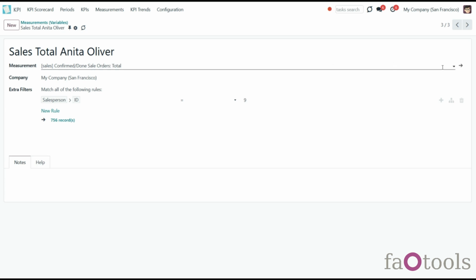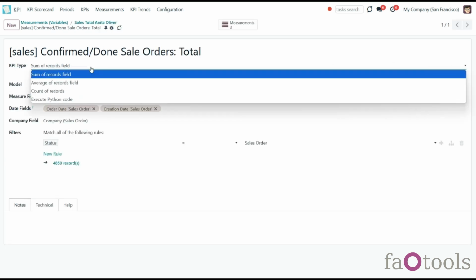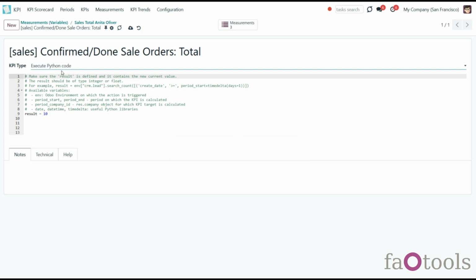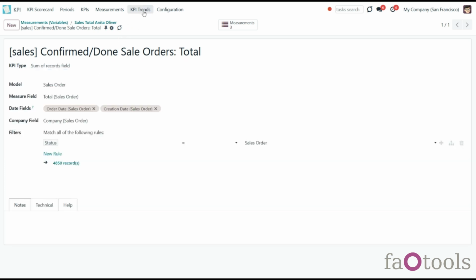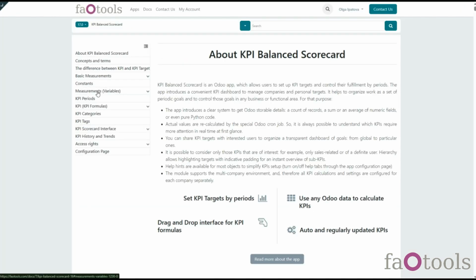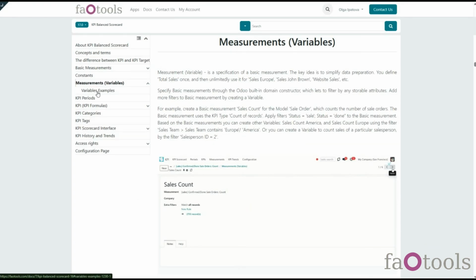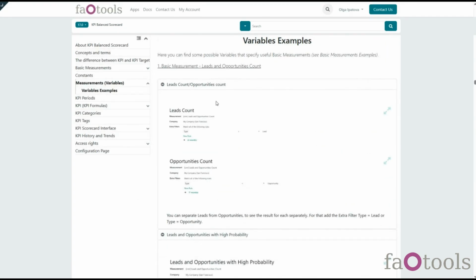Basic measurements of the type execute Python code can't be any more specified, since they do not relate to any records. However, such measurements still should have a single variable linked. You will find some useful variables examples, sorted by basic measurements, in the detailed documentation for the module. The link will be in the description.